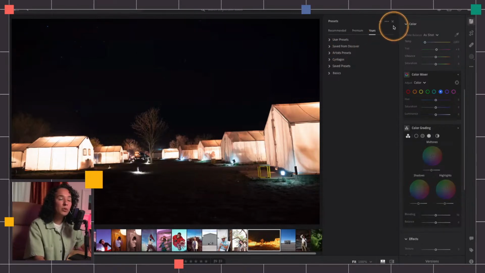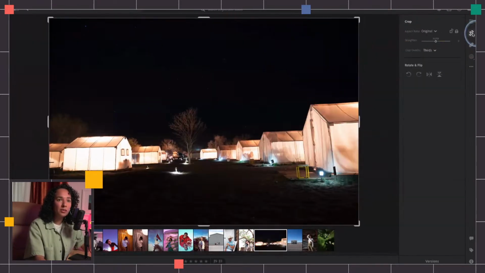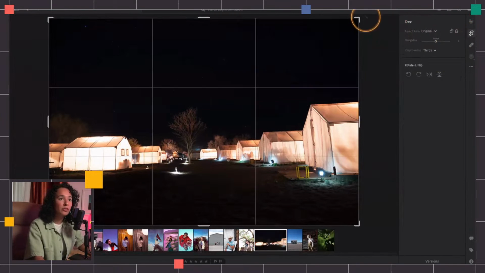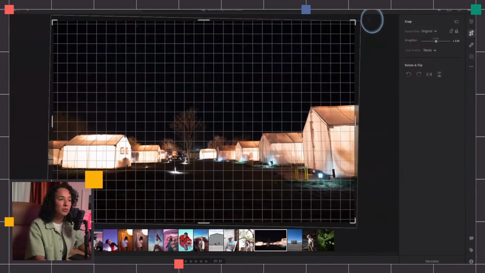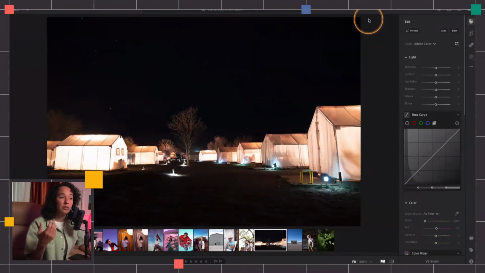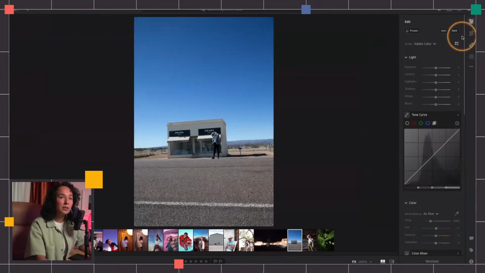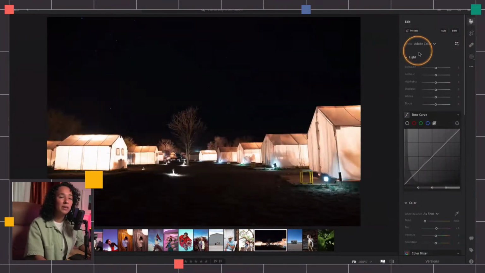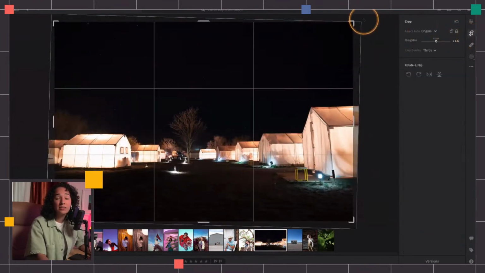So I'm going to edit this image. We're going to edit this image together. The first thing I'm going to do is correct my cropping, and we're going to apply a few of the edits that we've learned throughout the week. Okay, so cropping is a big one. I almost can't skip cropping because I feel like it's the first step I take.